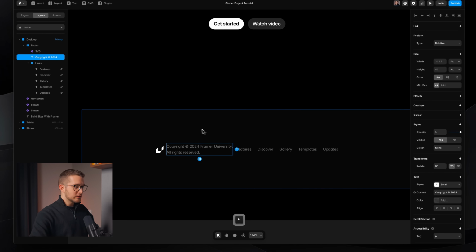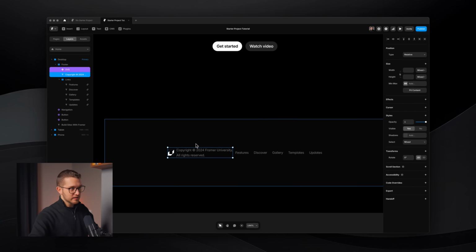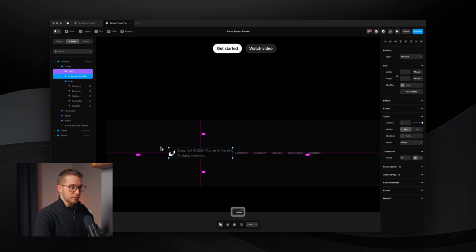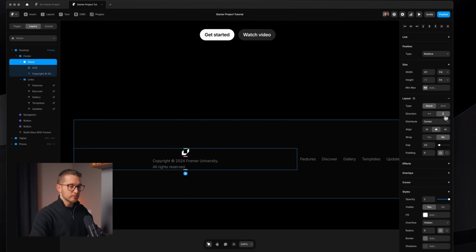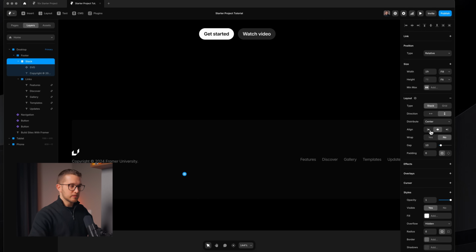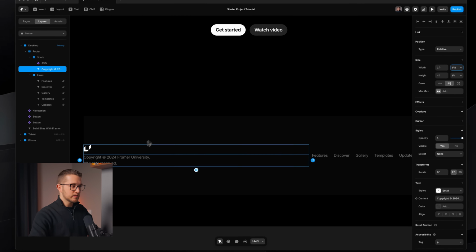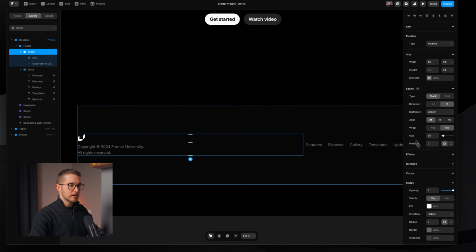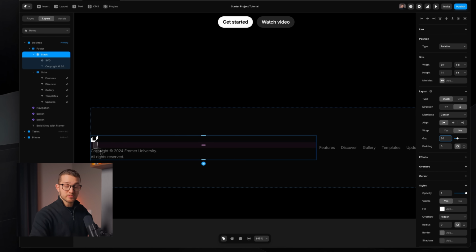So this copyright text and the logo will be in the same group, or the same stack. I'm going to select both of them, press Option Command and Enter, which is still used for adding a stack, and then set the direction to vertical and the alignment to the left. Then I'm going to set this text layer to fill width, so it fills up the available space. The gap here will be 20, so there's a 20 pixel gap between the logo and the text.